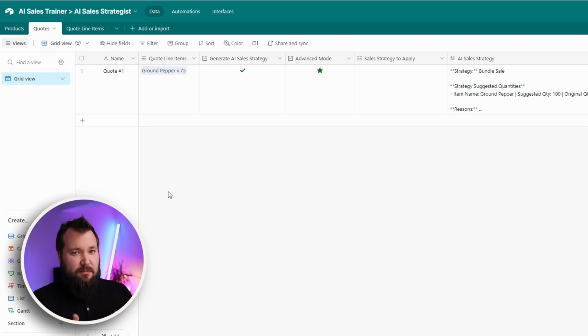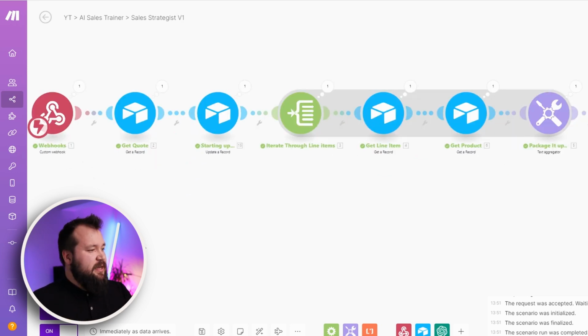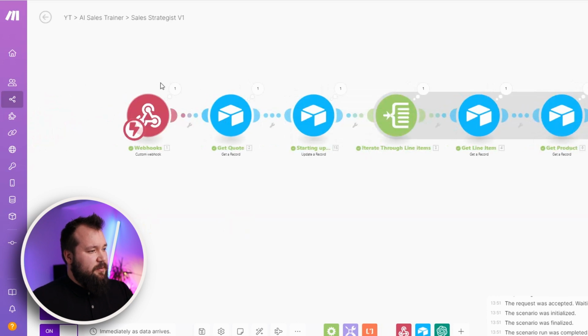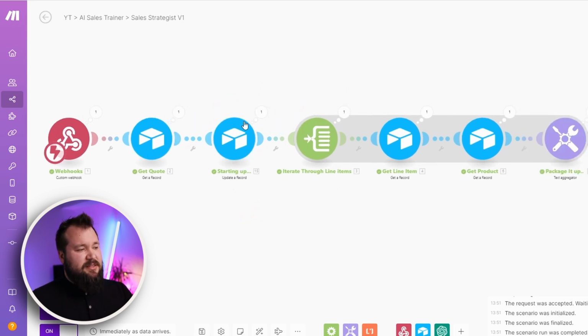It's time to deal with Make itself. This is the Make scenario that I've developed for this. Very straightforward. We've done a lot worse in the past. So let me just take you through what's going on very quickly. Our initial trigger comes up and works from this particular end. Then we have our get quote where we basically fetch that quote. We then print a little starting up message that you've probably noticed.